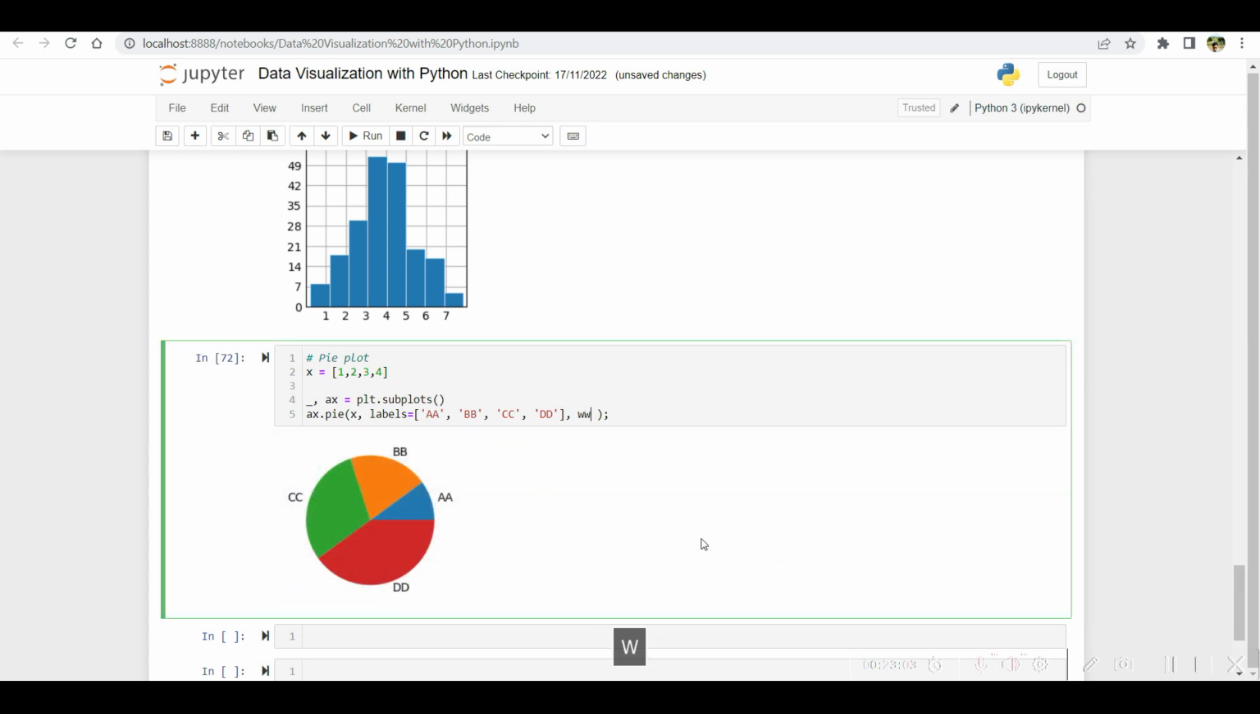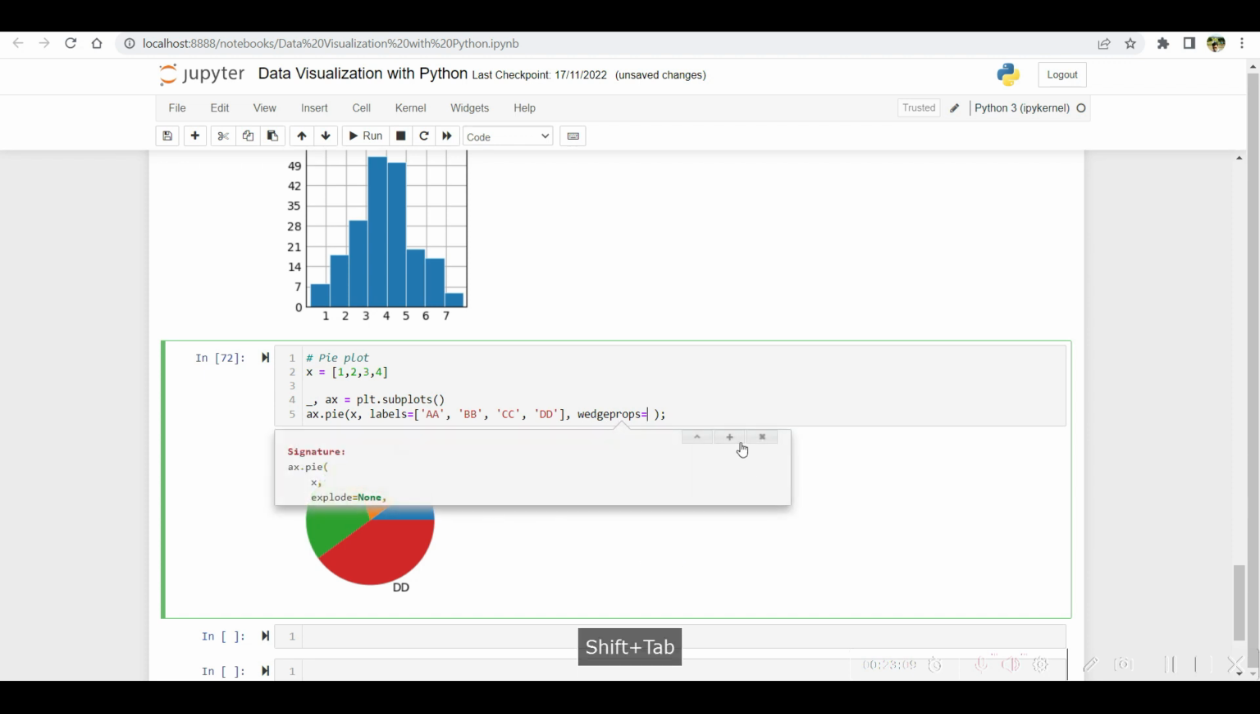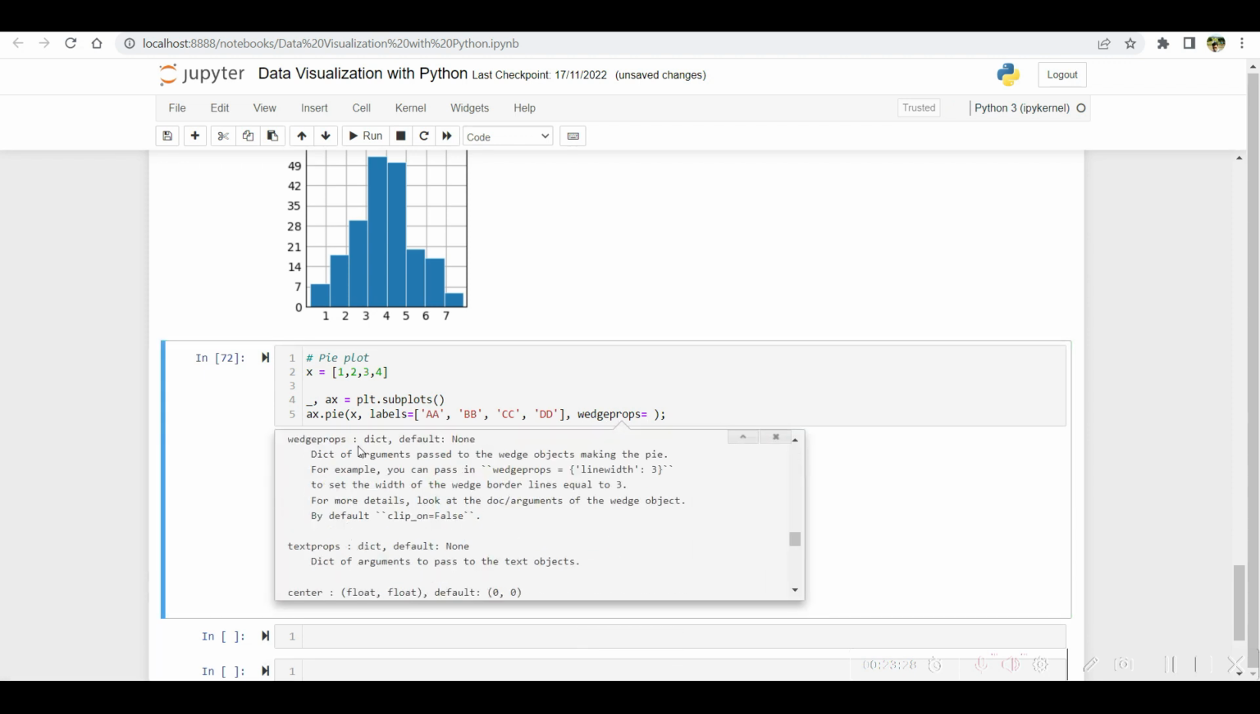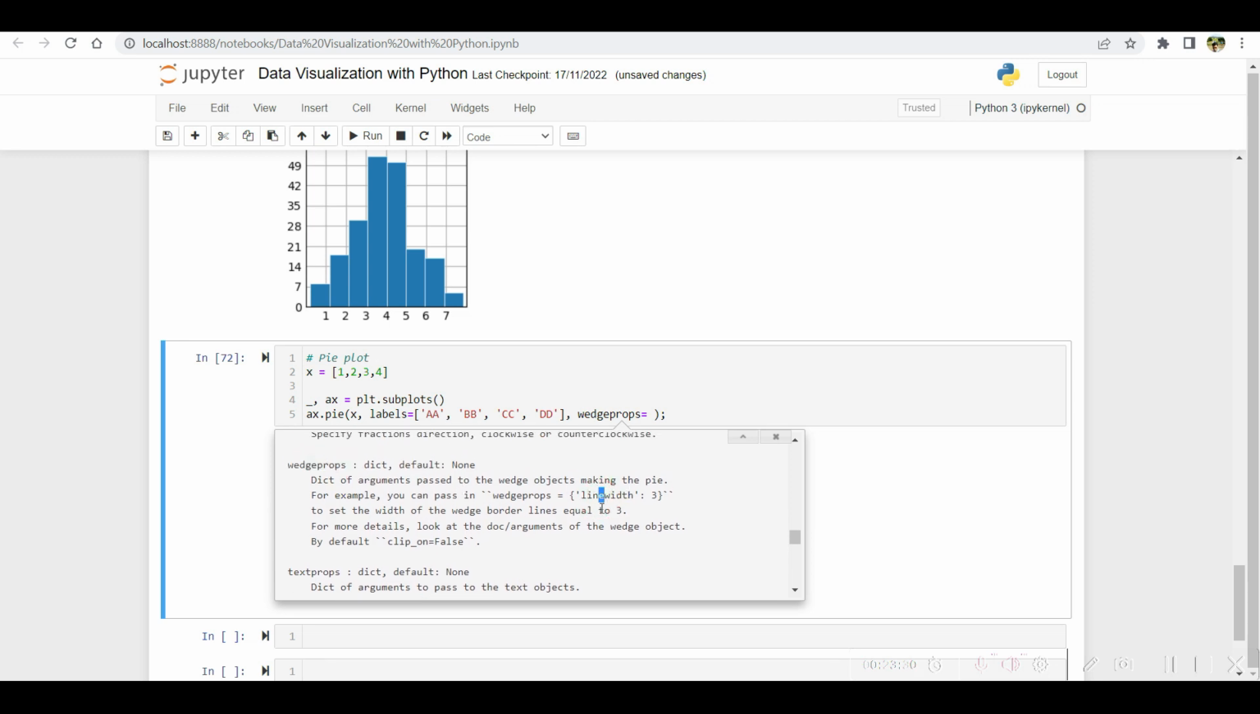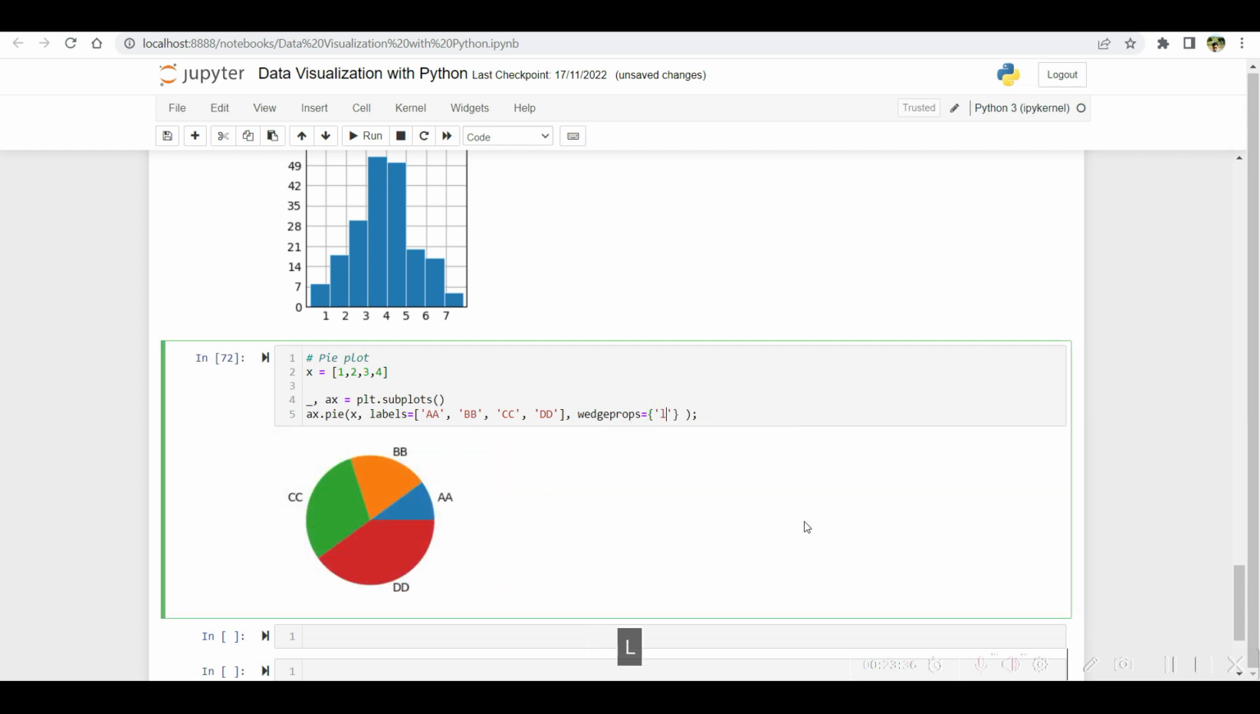So let's say I'll pass wedgeprops with line width. This takes a dictionary. If you press shift tab, you'll see that this takes a dictionary. So you can pass line width, and then edge color, something like that. You can say line width will be the key, and value, let's say 1. Also I can pass edge color, okay, is white. It will be colon white. Okay, so this you can pass. And also you can pass frame equals true.